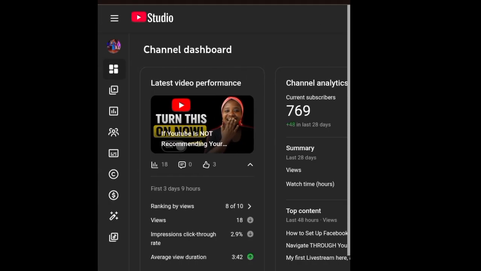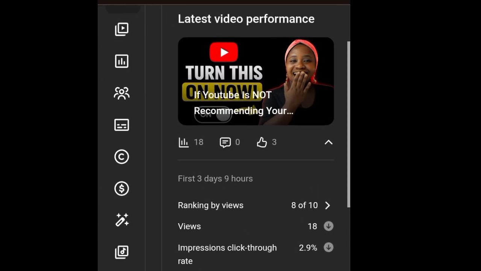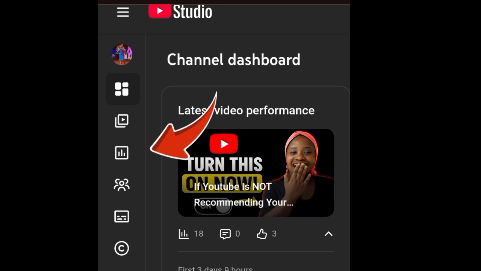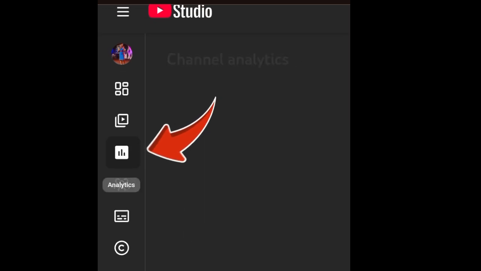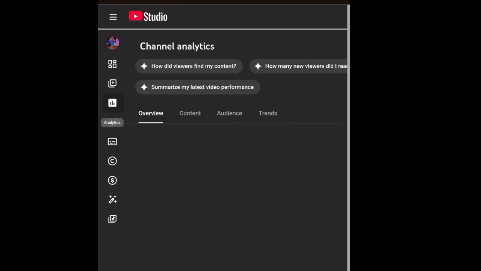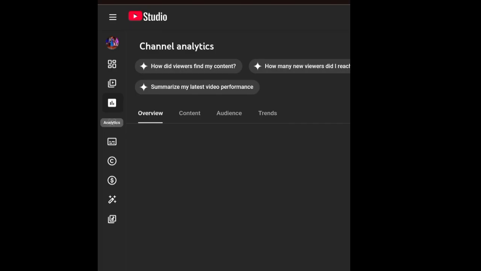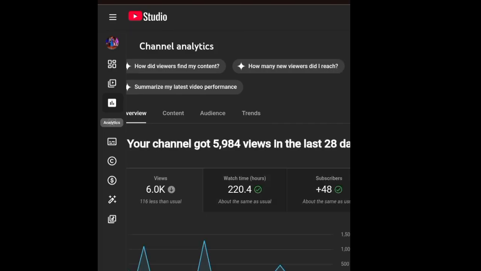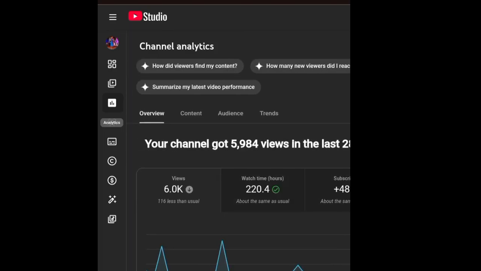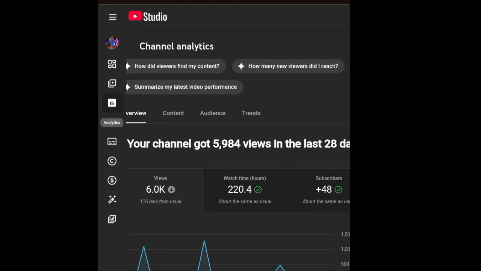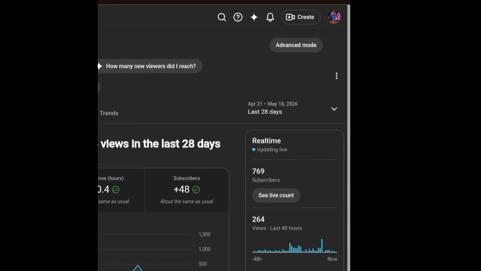Let me close that. Now, when you come here on your insights, right? In case you're wondering where your insights is, right here, the third icon, you click on insights. When you come here on your insights, it's going to open up like this, right? You have it looking like this. Now, if you see up here, Ask AI is already giving you suggestions. How did viewers find my content? How many new viewers did I reach? Or read my latest? This is not what I'm looking for.